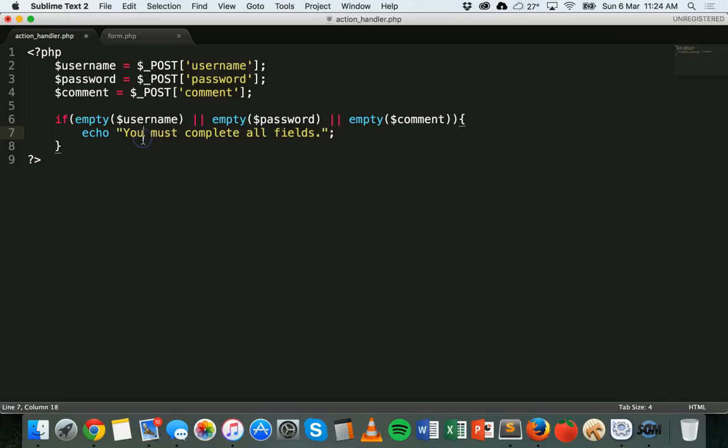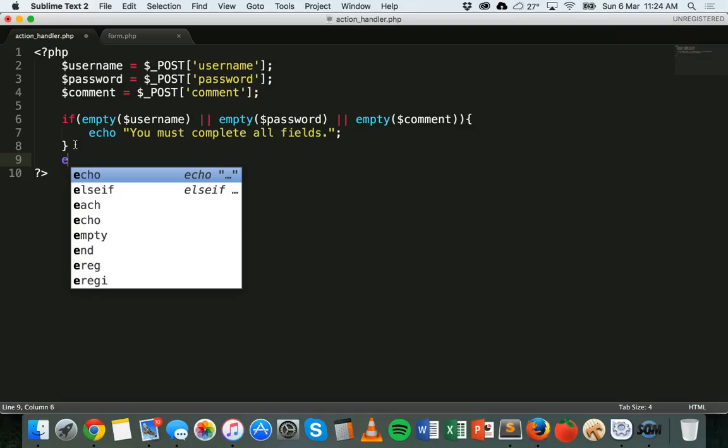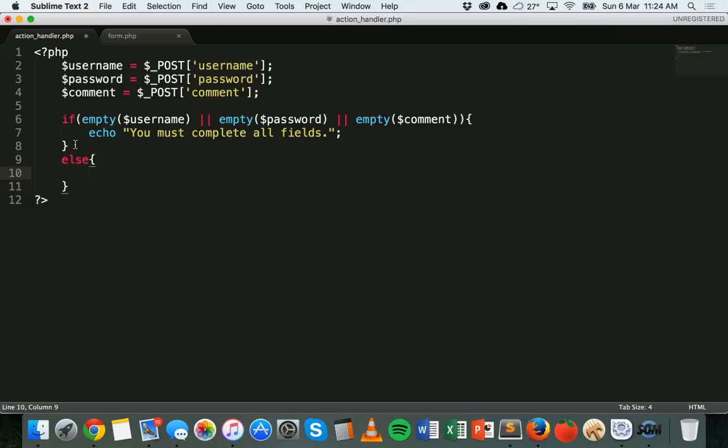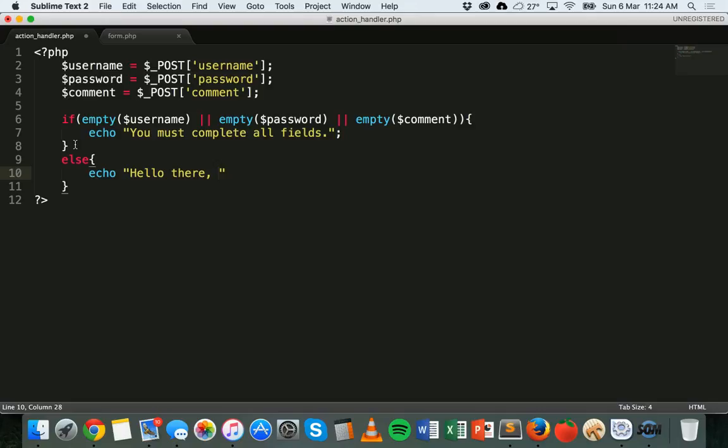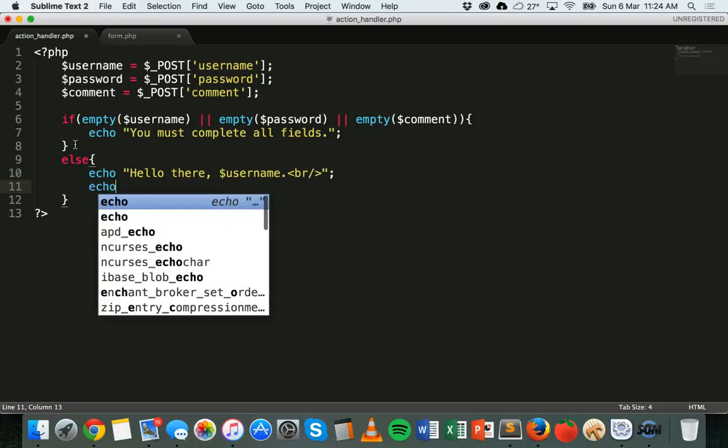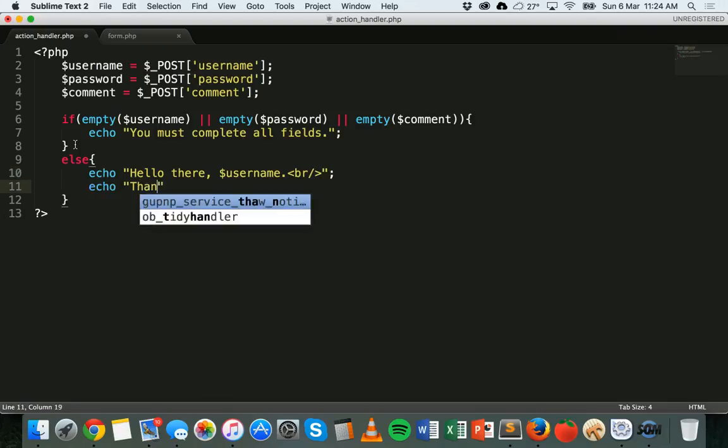Okay, else, so if nothing's left empty, they're all completed by the user, then we'll say echo, hello there, username. And then we might just add a break. Echo, thank you for your comment.